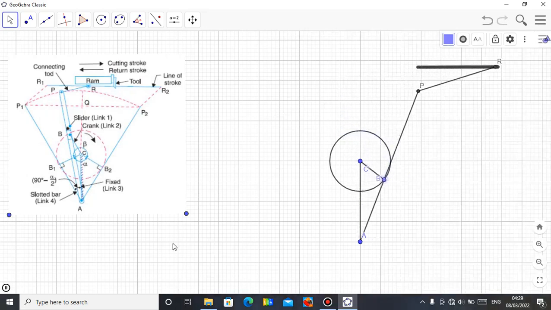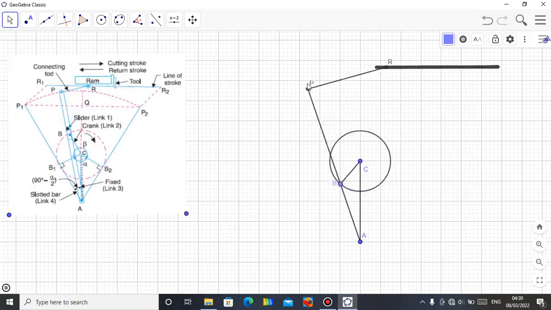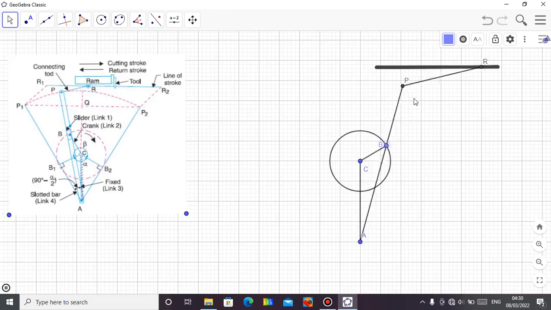Alright, so we have gotten it now. You see it cuts, it's going forward slowly and returns back quickly. So that's why we call it the quick return. So it cuts slowly forward and returns back quickly. See, it cuts slowly forward and returns back quickly. Okay, let me stop it.